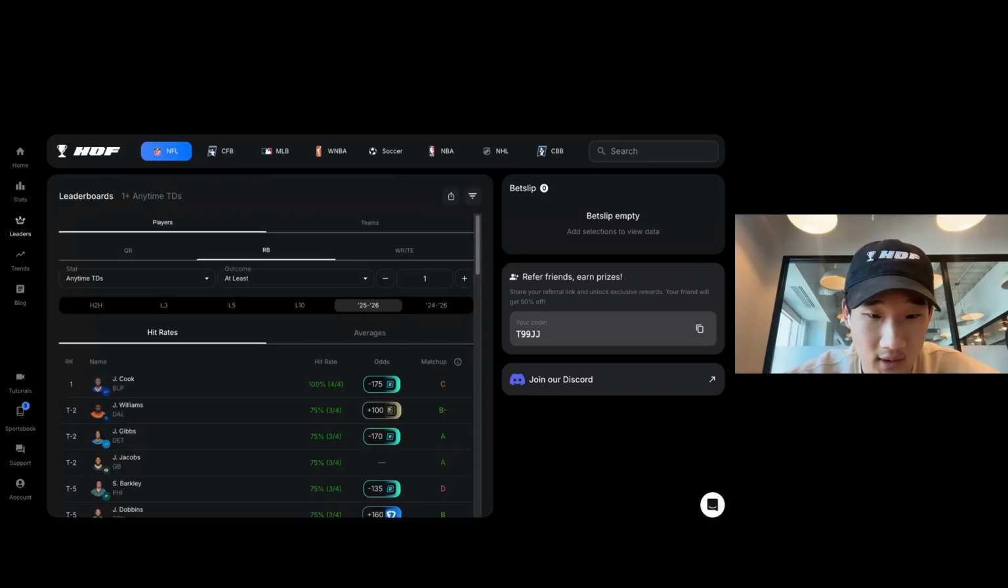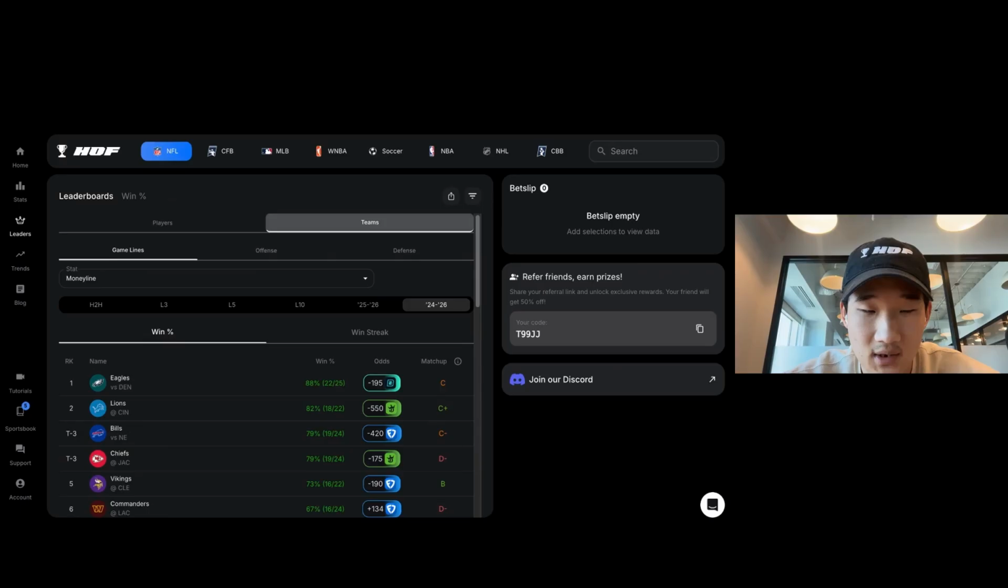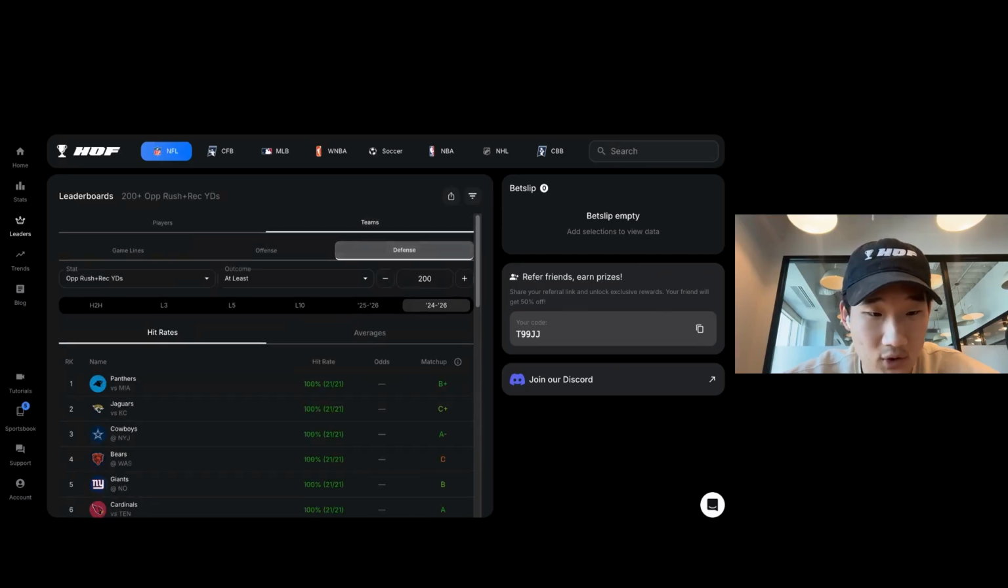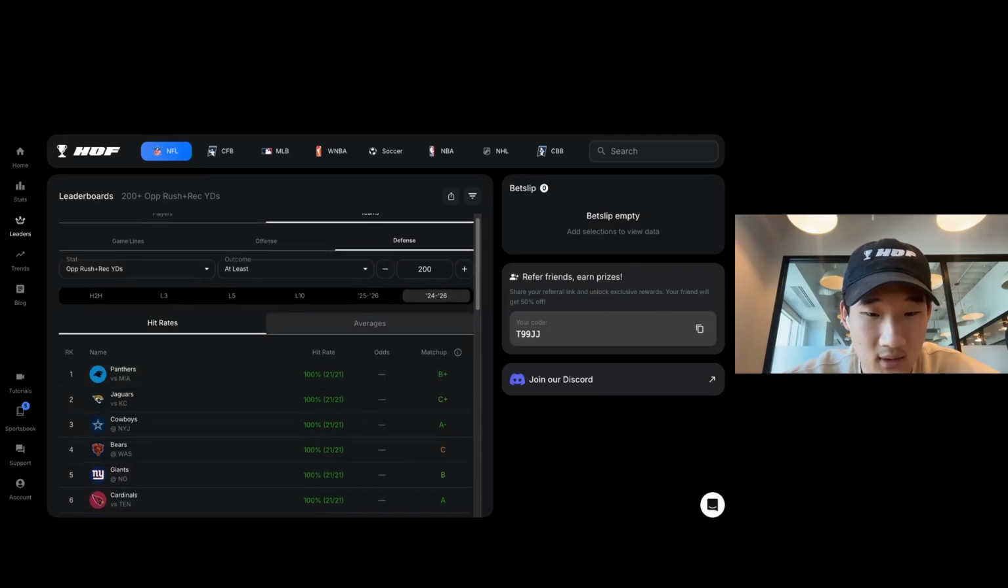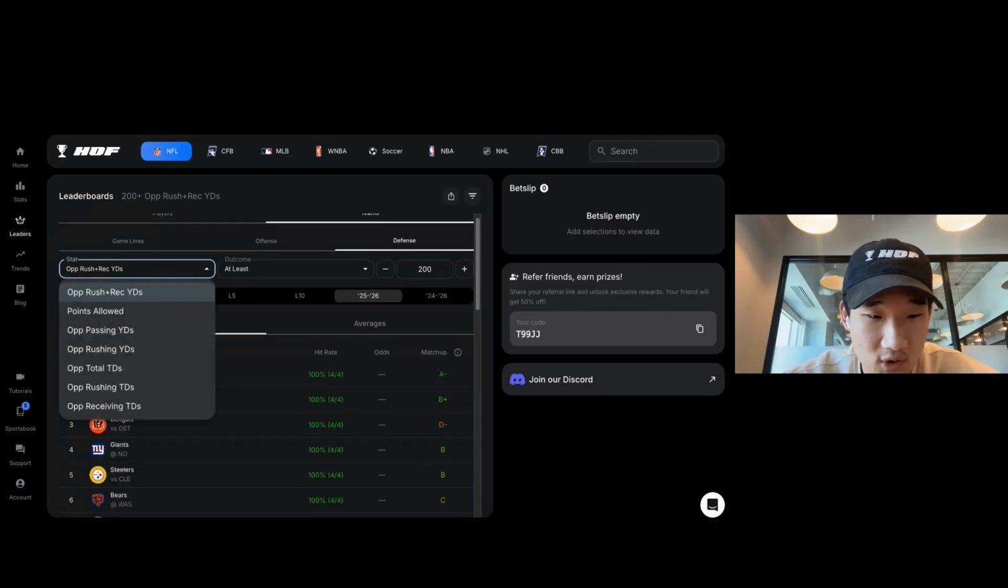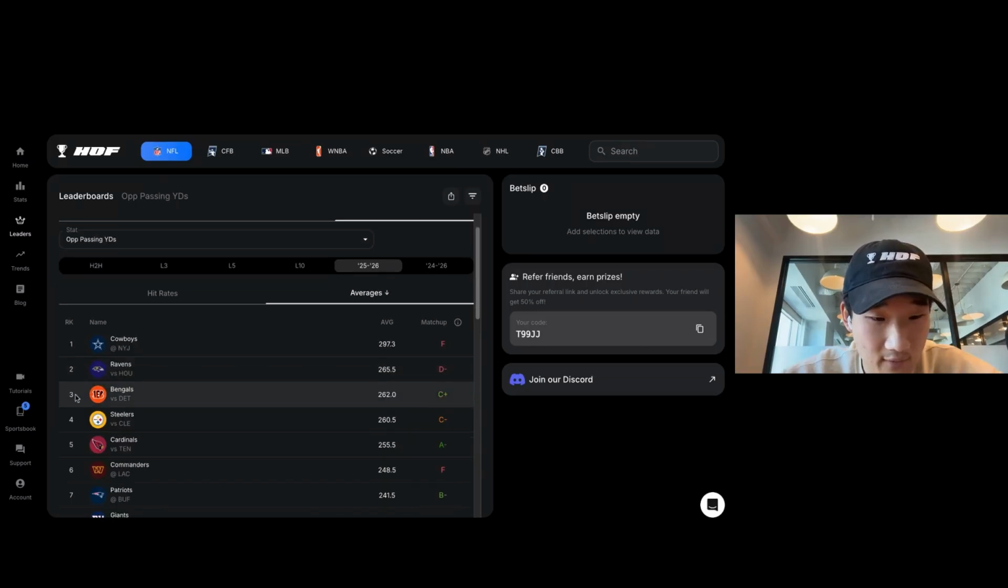But the underrated aspect of this leaderboards tab is the teams part. So if we go to teams and then either offense or defense, we can actually look directly and see, for the current season, which teams are allowing the most passing yards or rushing yards or touchdowns, whatever stat you want to target. We have the Bengals as the 3rd worst pass defense in the league so far this year. I would target the opposing team, the Detroit Lions here.